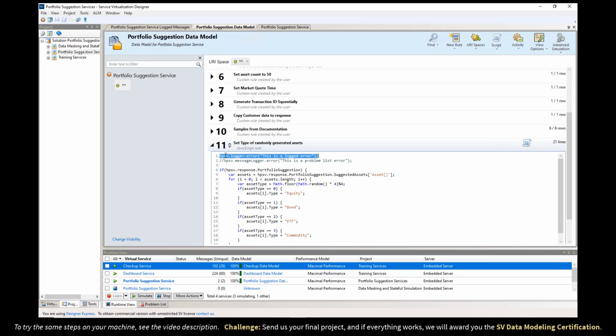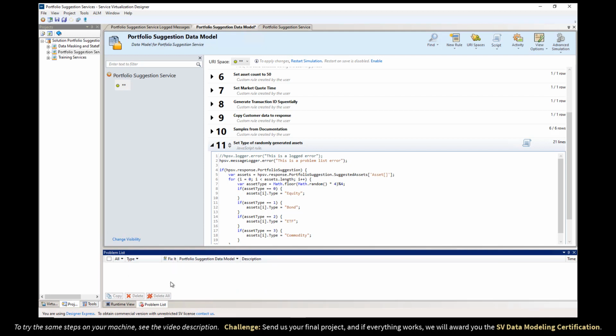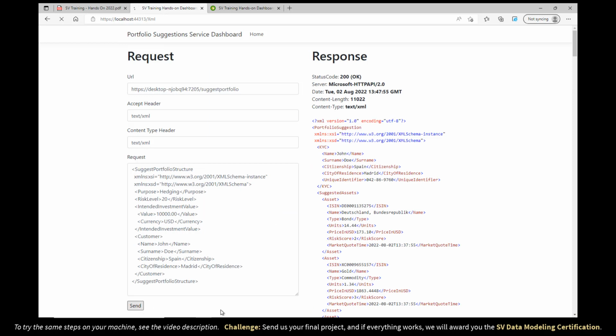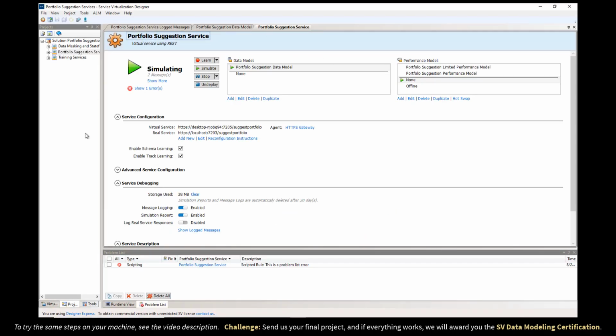We also support a second way of logging: logging to the problem list, meaning this section of the virtual service. When I uncomment this line, we will see an error in the message log. When I restart the simulation and invoke that request again, you can see here on the virtual service homepage, this error showed up. After you resolve these errors, you can safely delete them so that they don't bug you anymore.